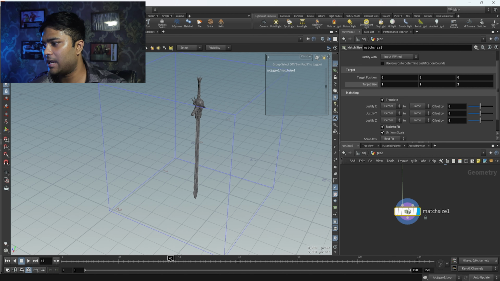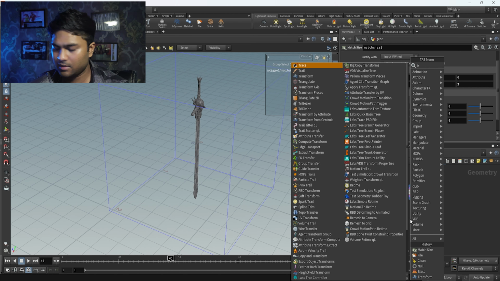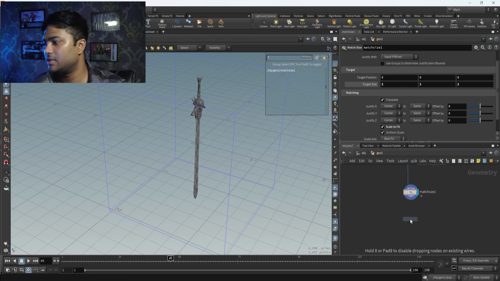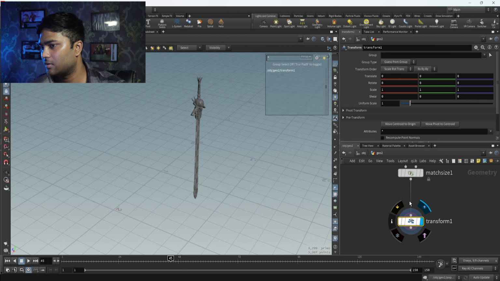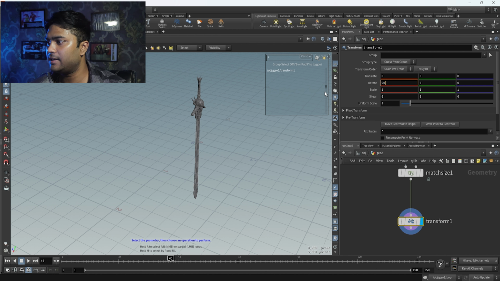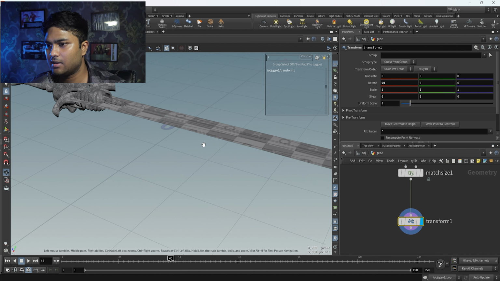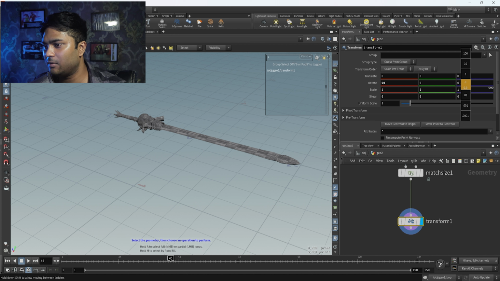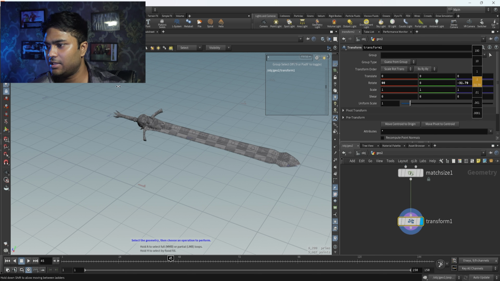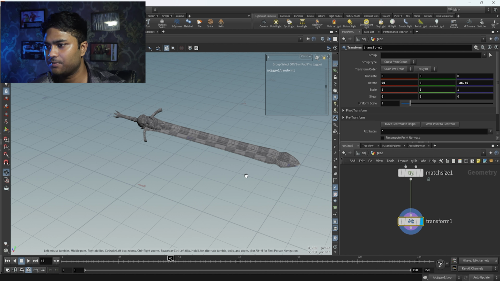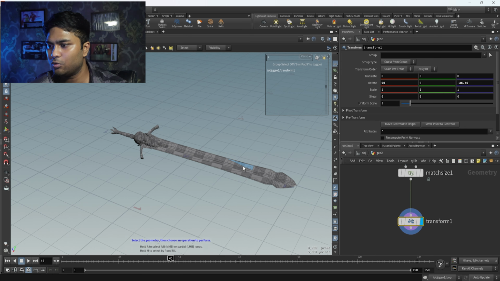After that I have to translate it. For that I am using the transform node here. Just connect to it, and we'll press 90 and rotate it like this. After that, I'm going to tilt my geometry like this. You can use the scroll button, and with the help of that you can tilt your geometry like this in the x-axis.